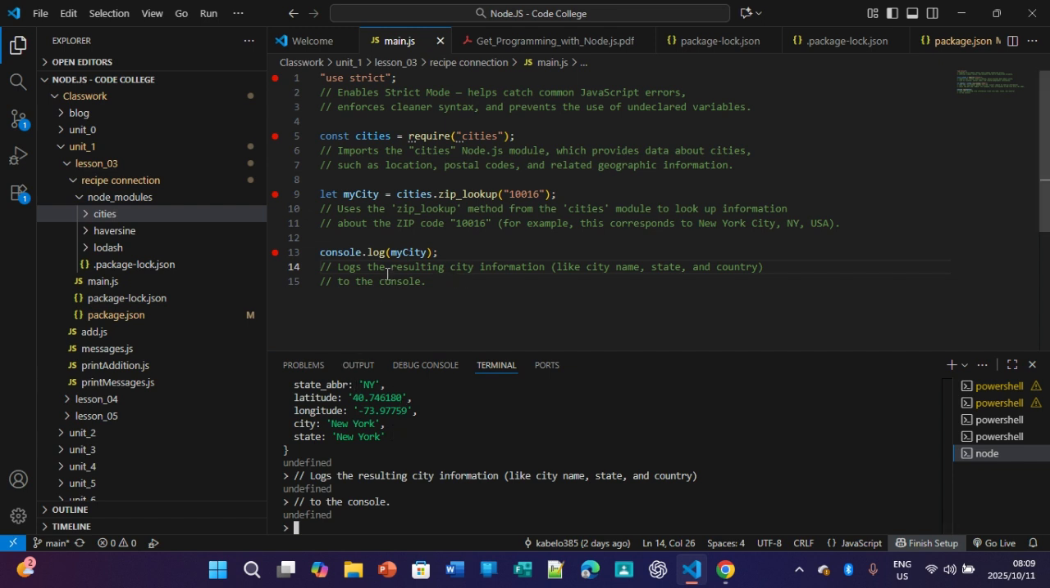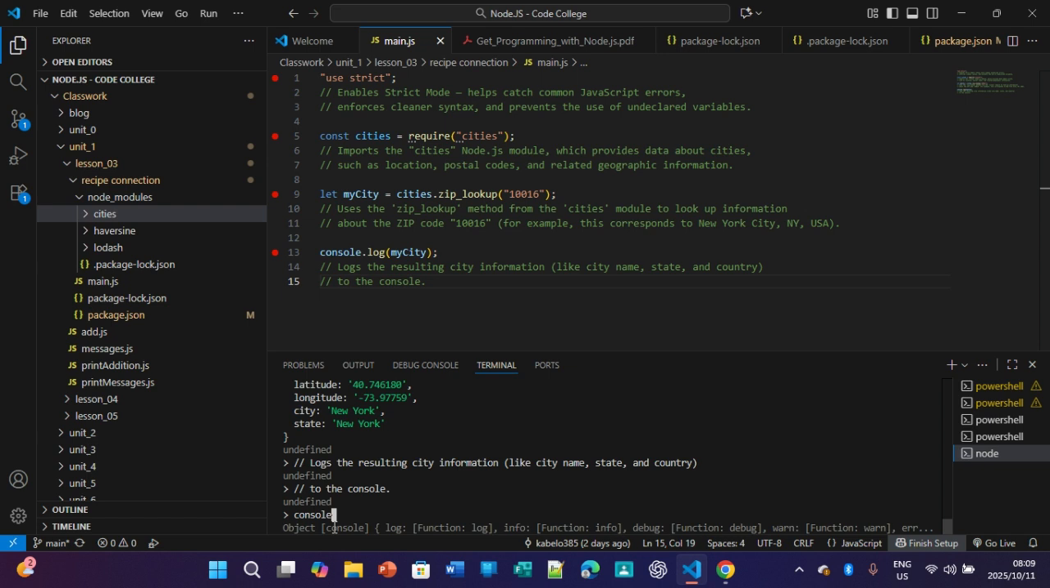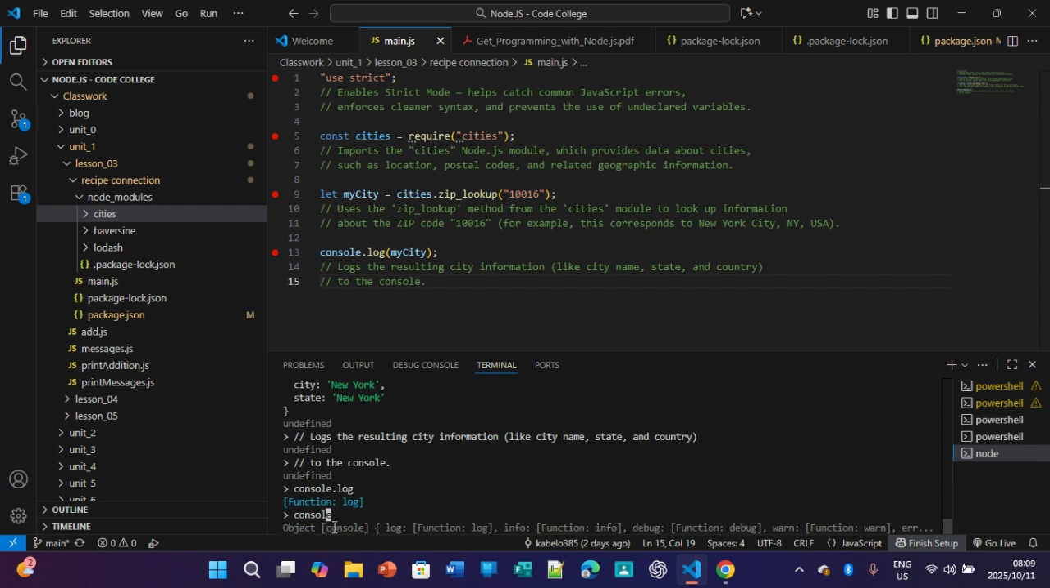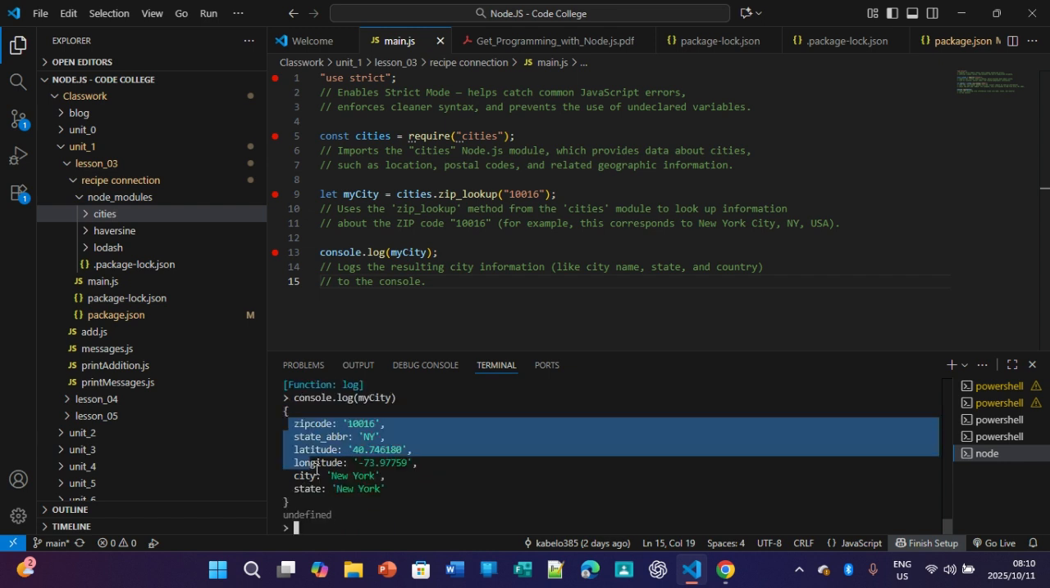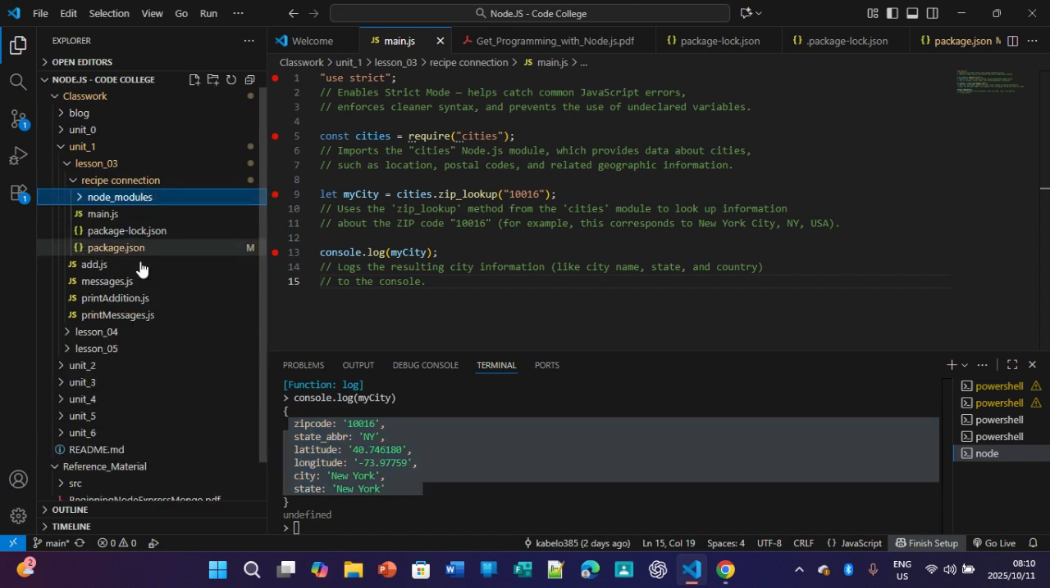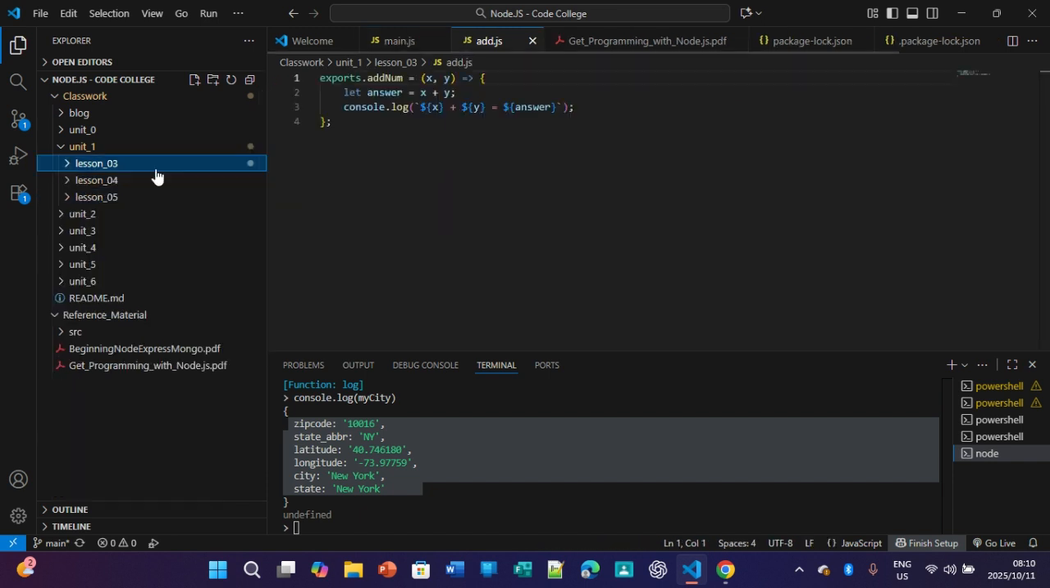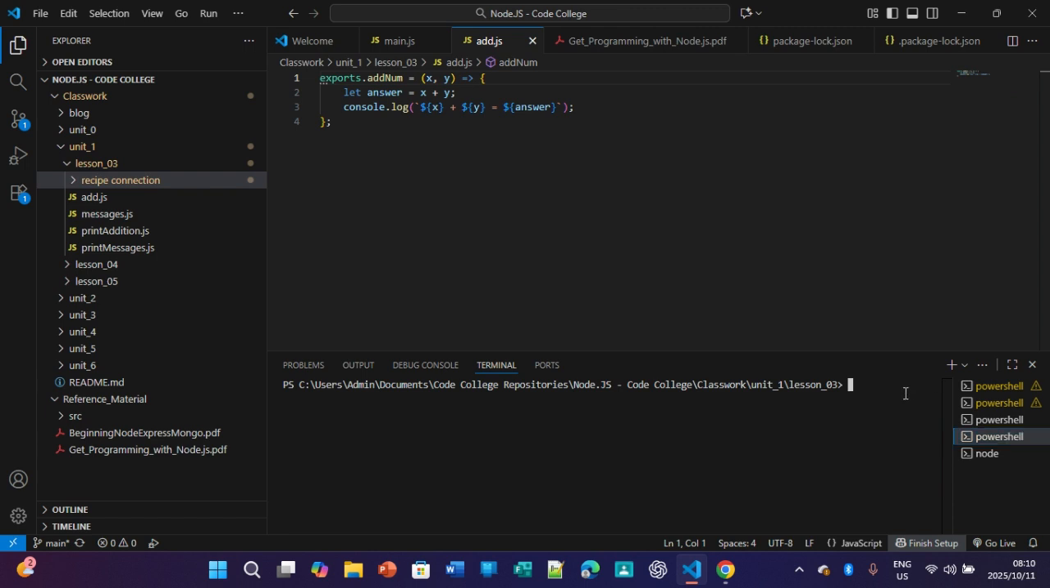Right, so console.log my city. As you can see here, object, function, function, function, then log, function log, console.log, then my city. Then as you can see, my zip code, state abbreviation, latitude, longitude, city, state. Right. So let's go on to the next one.